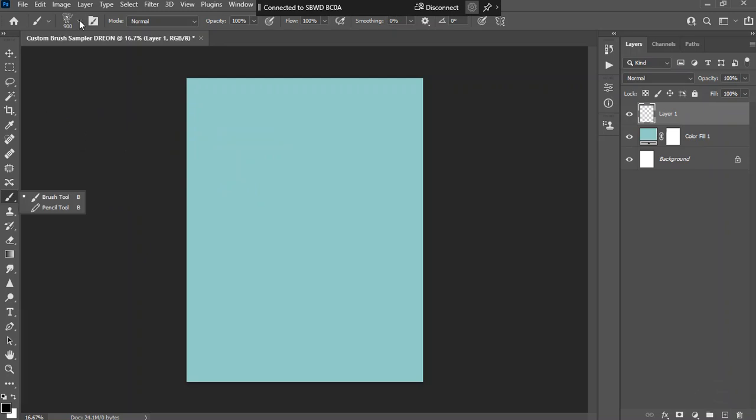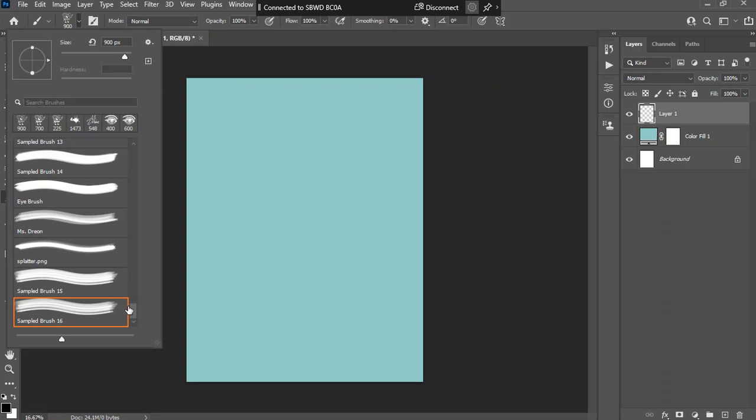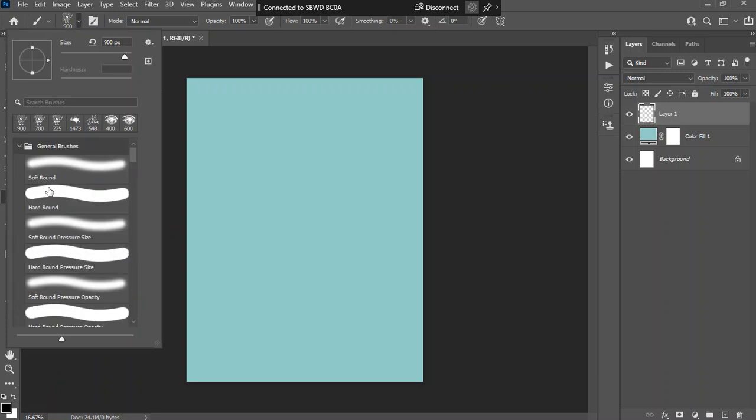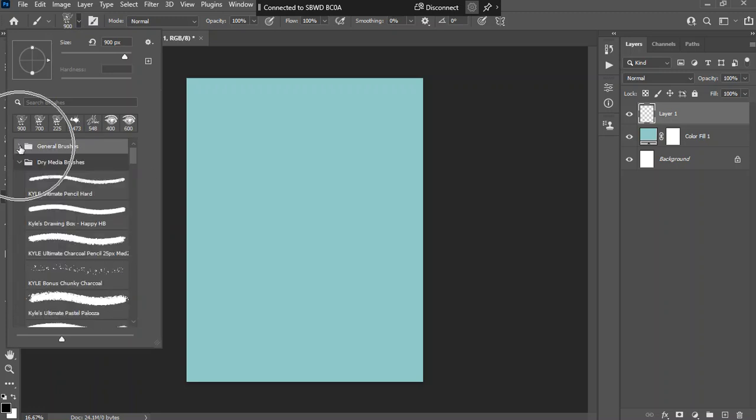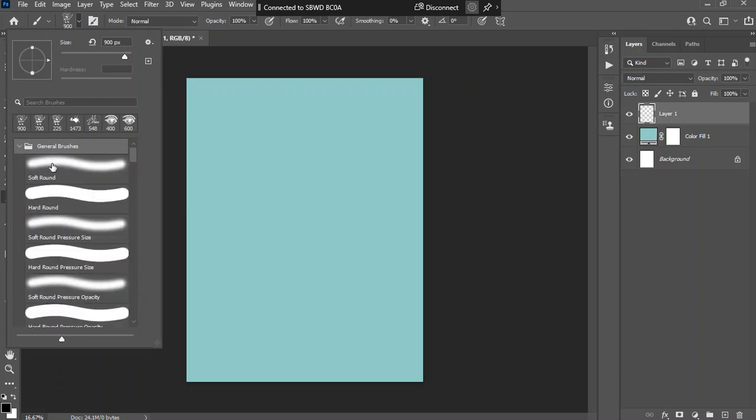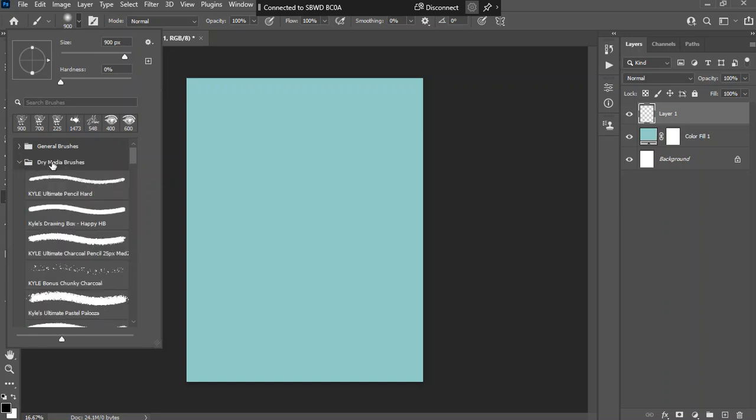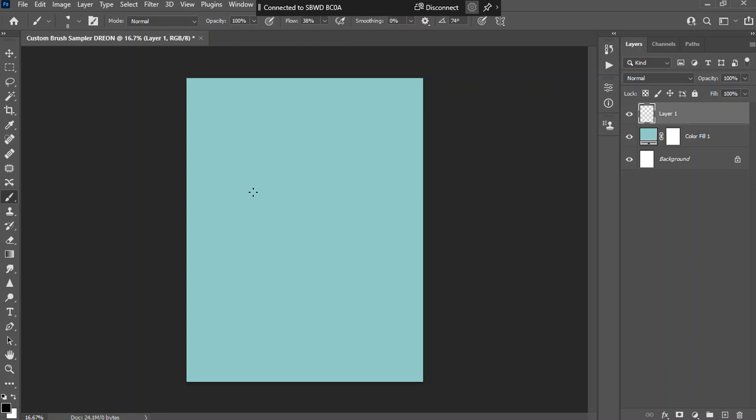Okay, and whoops, you're seeing that I already made a custom brush. But when I first open up my brushes, there are all these different menus right here. So there are some general brushes. I think we've used the soft and the hard before, right? There are also some really cool dry media brushes. So take some time and see what these brushes do. The brackets on your keyboard are going to allow you to change the size. Right bracket makes it bigger, left bracket makes it smaller.